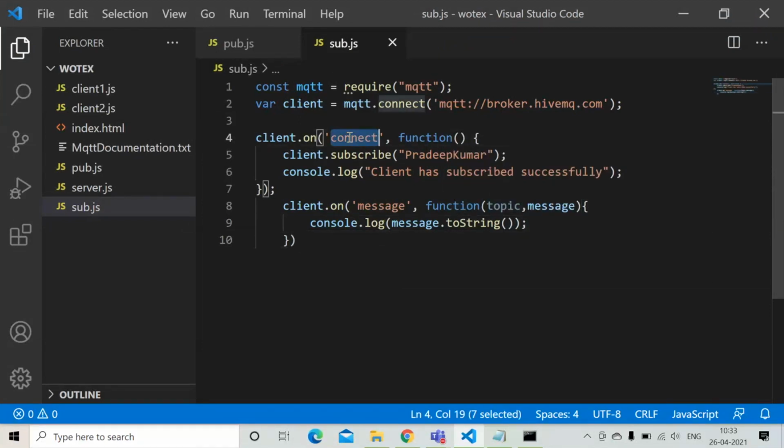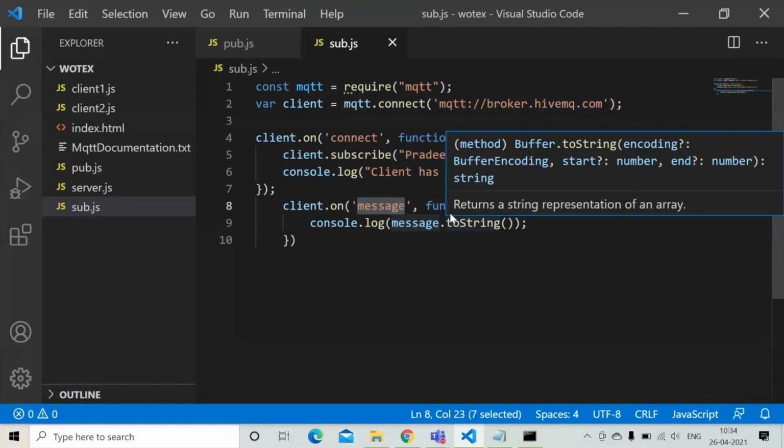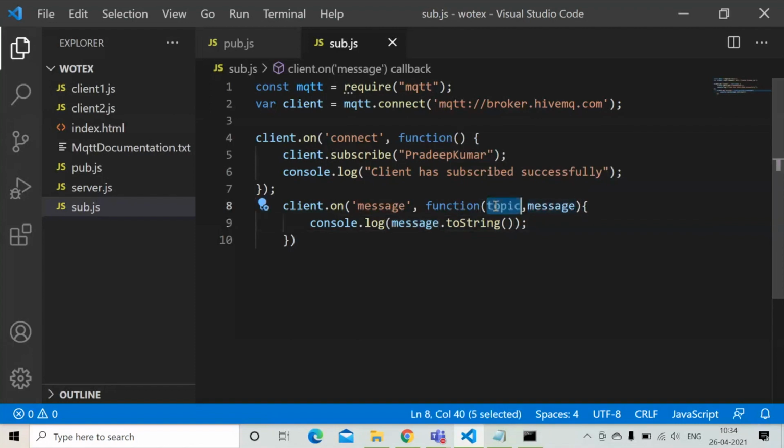In the client.on, first we connect to the publisher and the topic can be subscribed. Next, in the message handler, the message has to be printed. So we use a function with two things, topic and message. The topic name is Pradeep Kumar, and the message is whichever message we are going to receive. This is the code for the publisher and the subscriber.